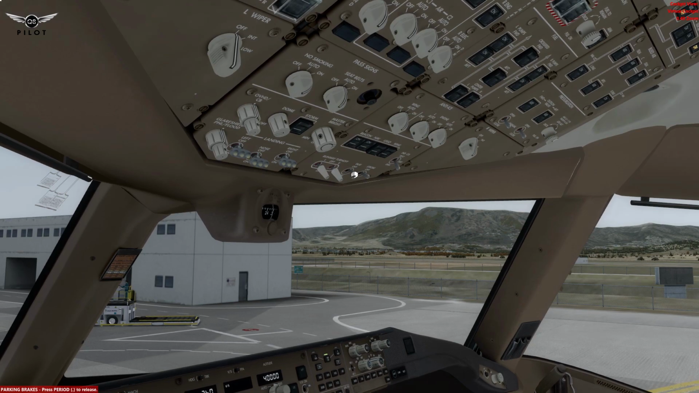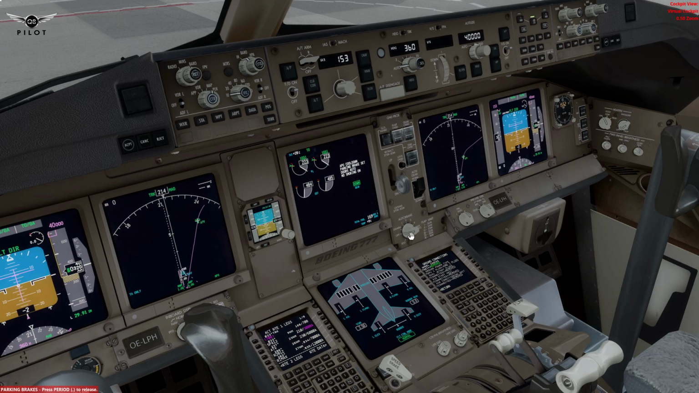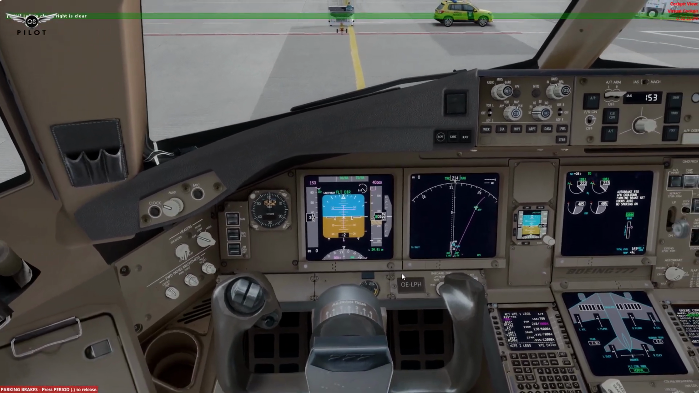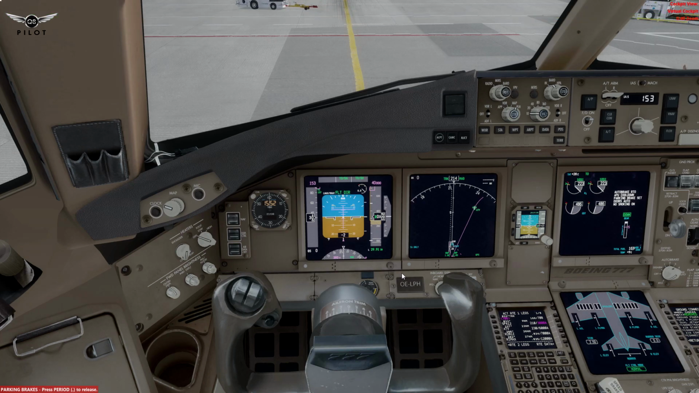And let's come over here, turn our taxi lights on. Logo, that's fine. And what else do we need to do? Okay, so... auto brake to reject a takeoff, and let's set our flaps. Flaps 5 for departure. And Captain, left is clear, right is clear. We're all clear behind the aircraft.